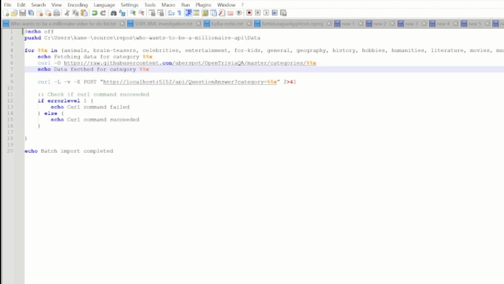And shortly after that, I then invoke my REST API to insert the questions and answers for that category into the SQL Server database. And as you can see, this process occurs for every single category. At the end, I've just got a bit of logging to say that the batch import has been completed. And that is more or less it.